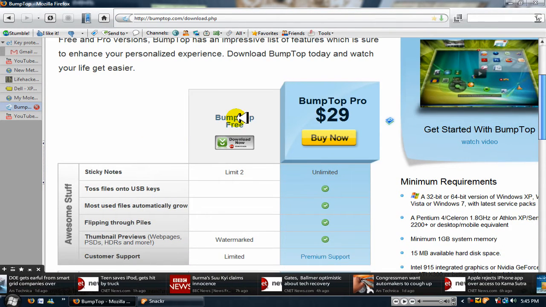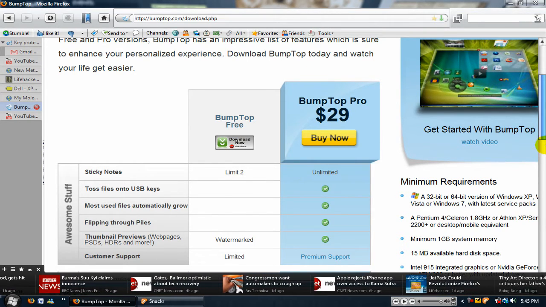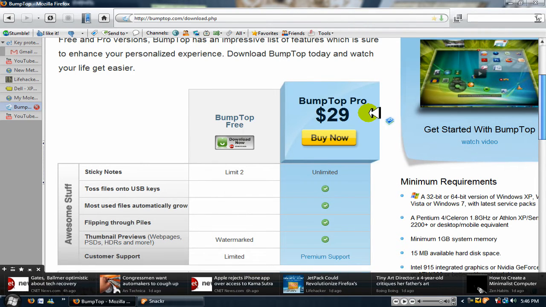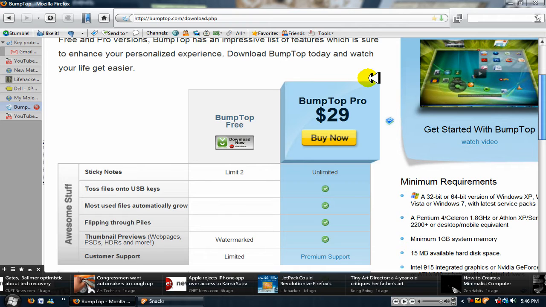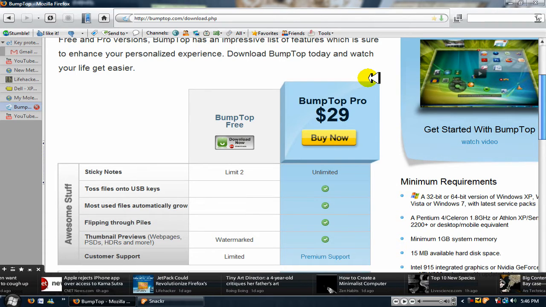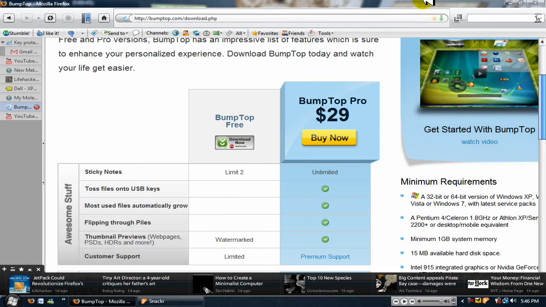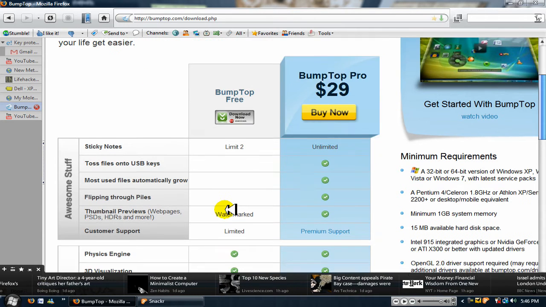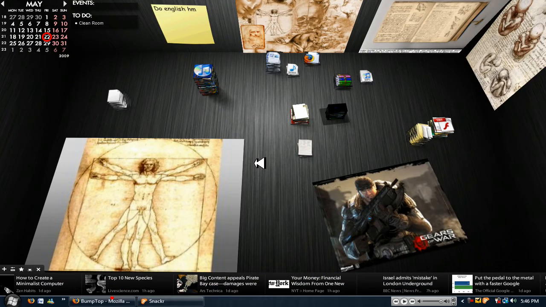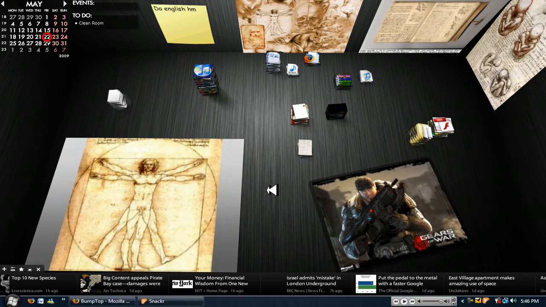You have two options. You can either get the free version or you can get the pro version, which is $29. Now, I recommend you getting the free version before you get BumpTop Pro. I mean, don't just buy it because you saw my video of it. If you're smart, download the free version first, then whether you like it or not, buy it. But this program is a must get. I mean, look at my desktop. I love Gears of War, so I have Marcus Phoenix right here.